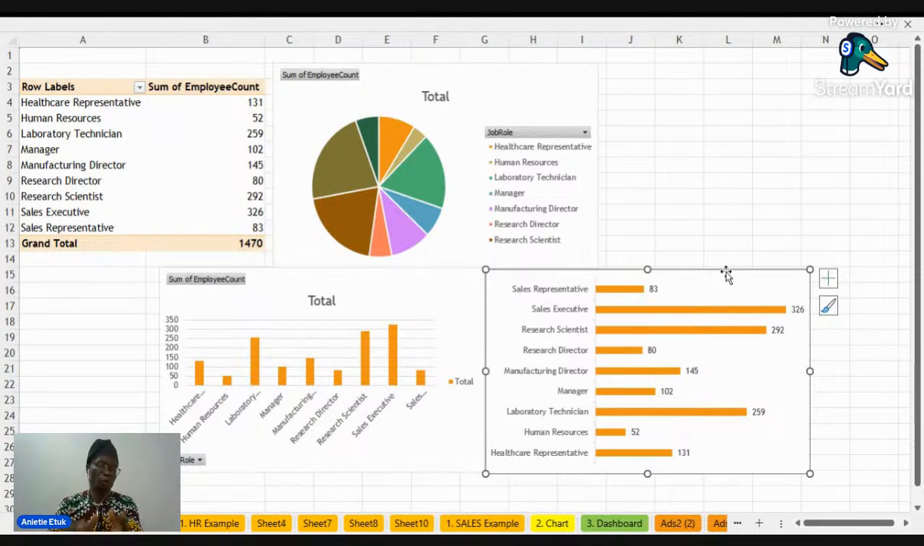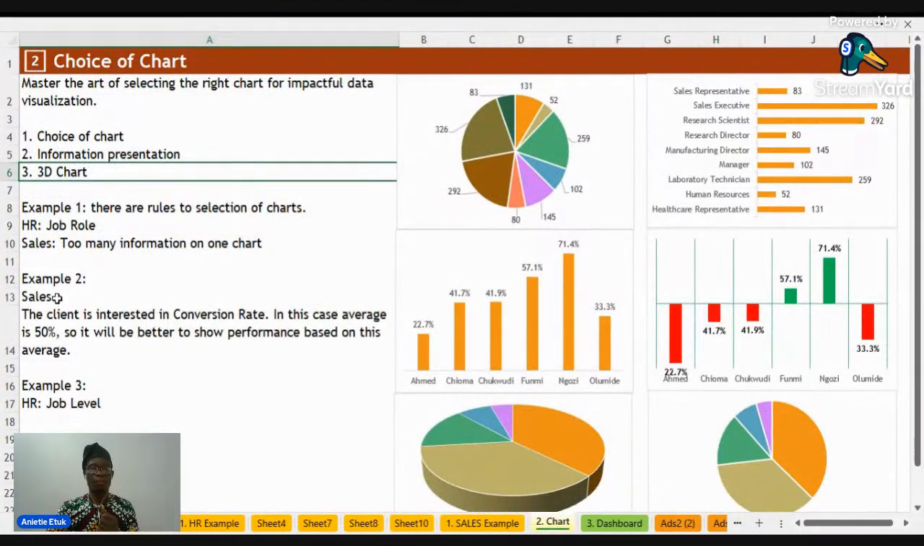So be conscious of your choice of charts. Know that you can't use all charts in all these instances when you're making your presentation. So that is one case. Now the second case is, we want to look at how you present information, and we'll use this data set as an example. The sales data set, where the client is interested in the conversion rate. So they have 6 salespersons, and they want to see their conversion rates.